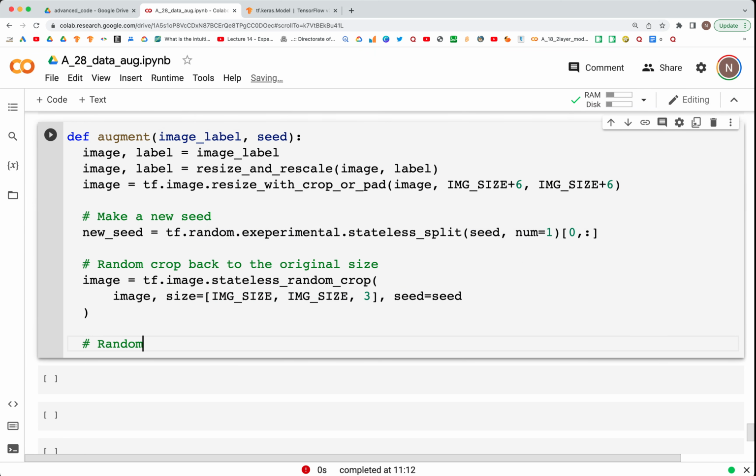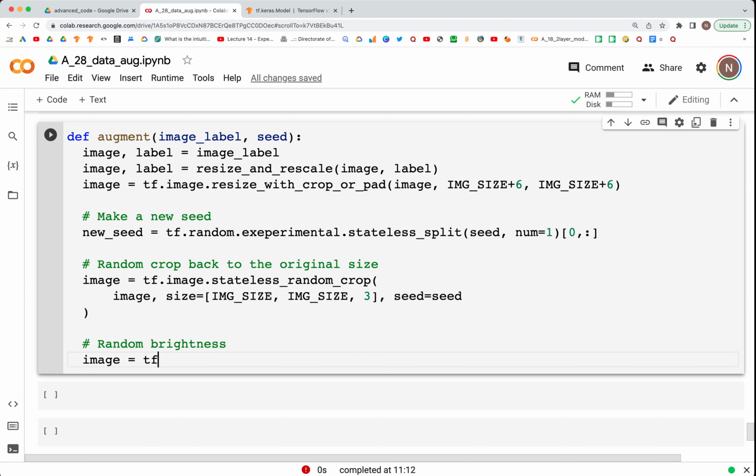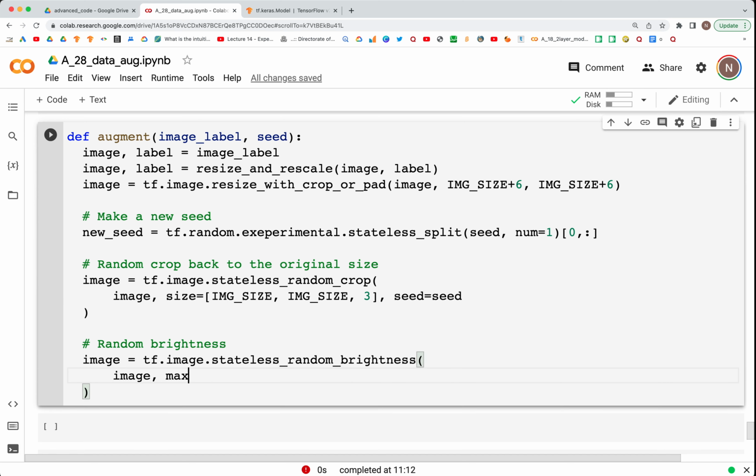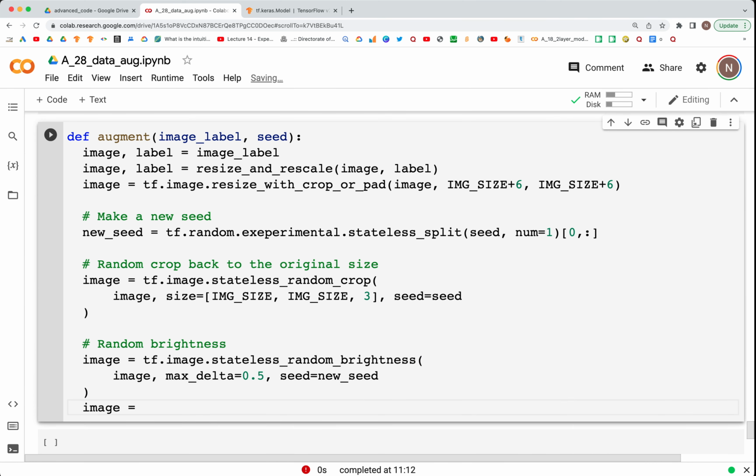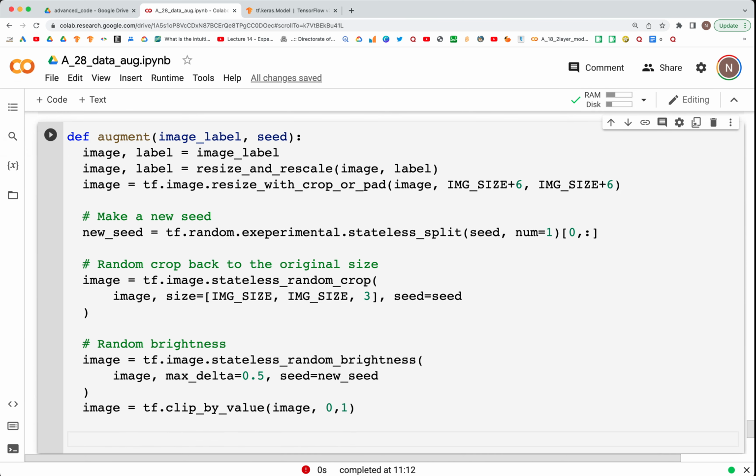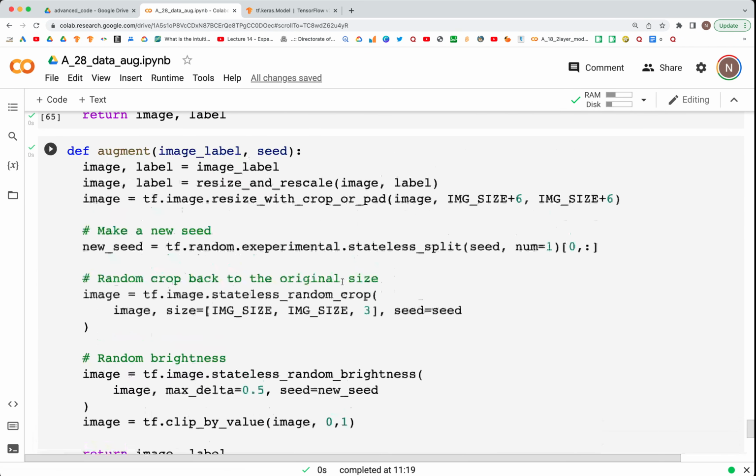So random brightness: image is equal to tf.image.stateless_random_brightness image, max_delta is equal to 0.5, seed is equal to new_seed, and finally image is equal to tf.clip_by_value image 0, 1, and after that we'll return the image with its label, return image, label. So that's our augment function that we have created.